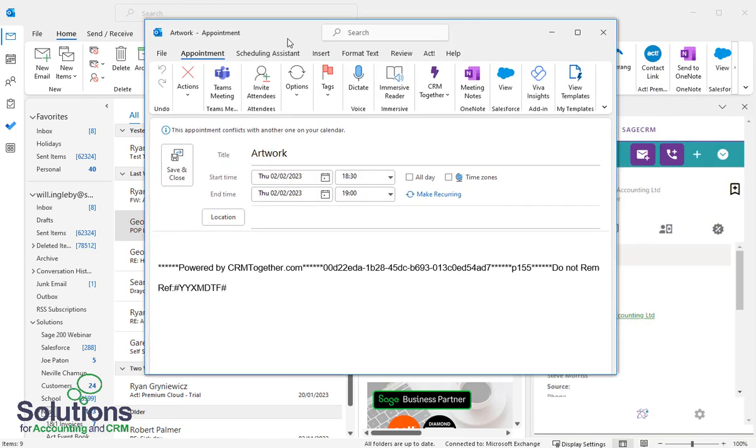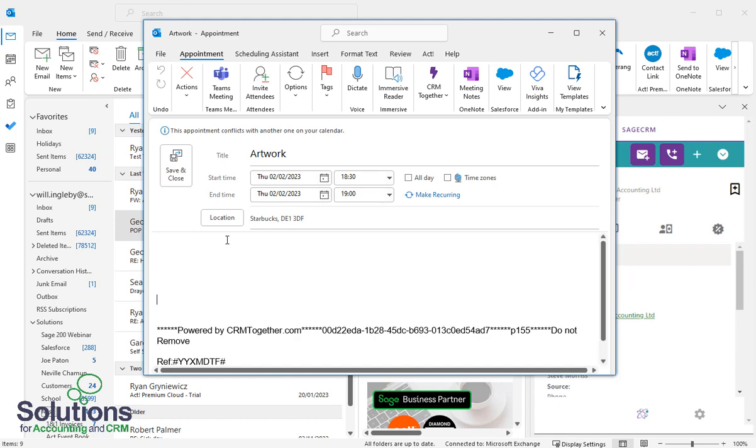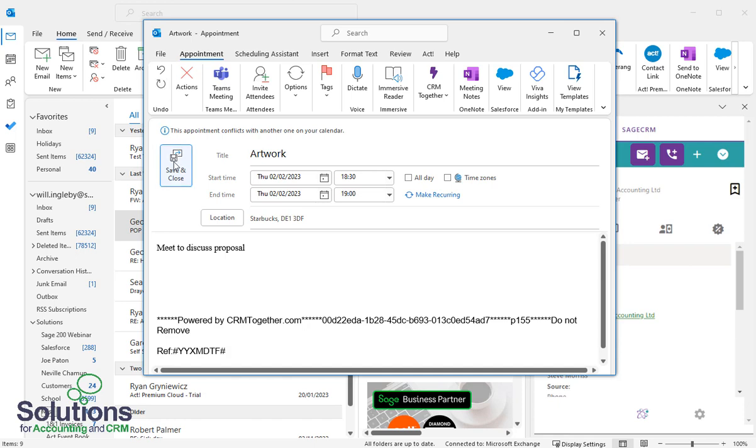This is slightly different. If I click on New Appointment, it actually generates an Outlook appointment record and invites me to change the date, time, and I can put in the location. You can see it includes some code within the details panel of the appointment, and that's to do with the management of the relationship between the Outlook appointment and Sage CRM via Accelerator. But you can move that down and put in your notes associated with the appointment just above that.